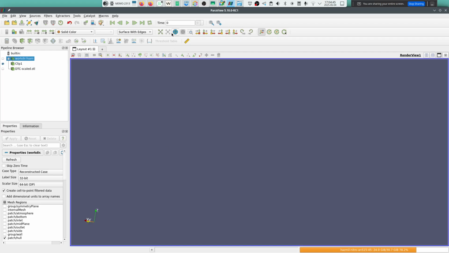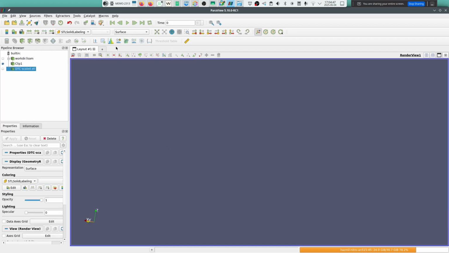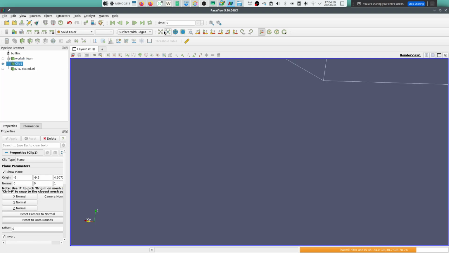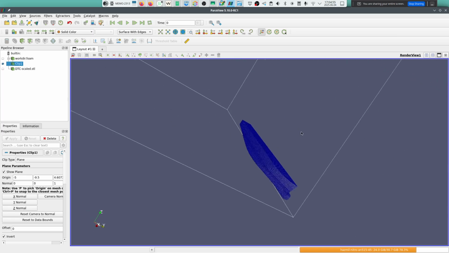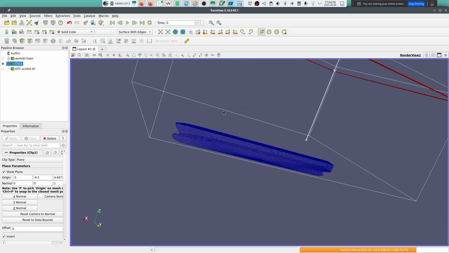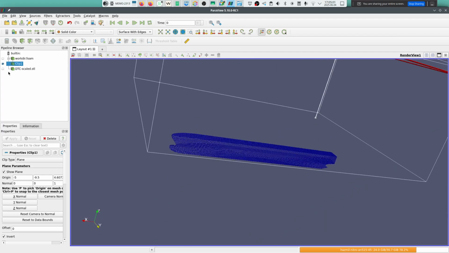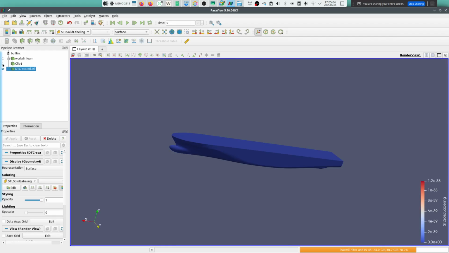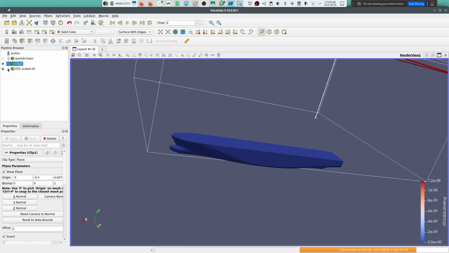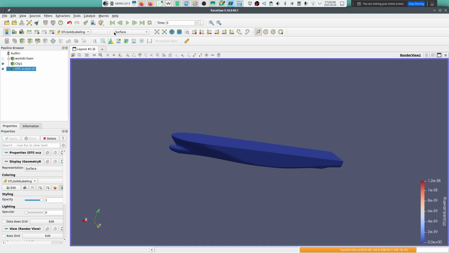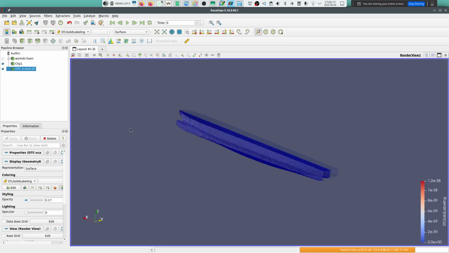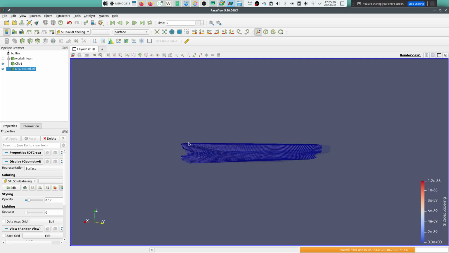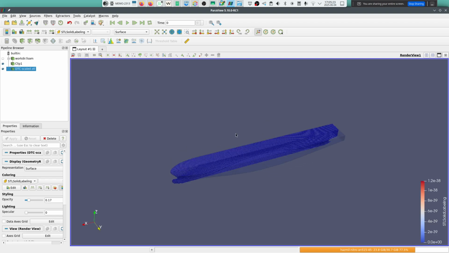If you miss something, then you can focus on the object. Press this one, zoom to data. This is your mesh hull surface, which is close to our body. Perhaps I can reduce the opacity. And now you can see that is the surface mesh generated. All right. Next.